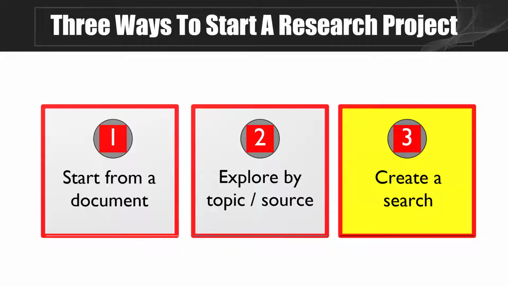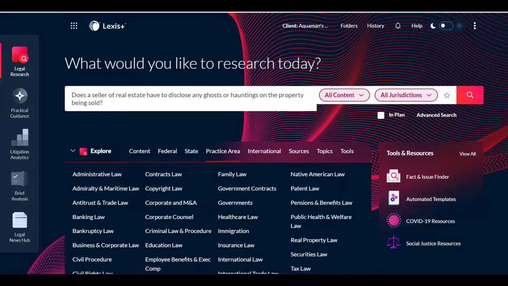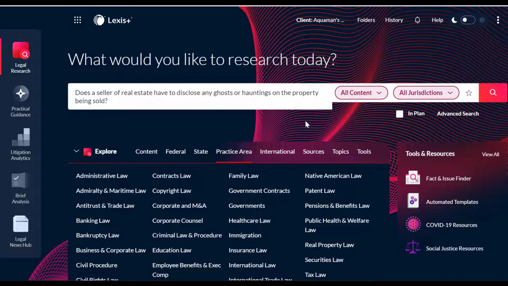Now, the last way that I want to discuss to start a research project is to create a search. When you want to create a search on Lexis, the most important thing to understand and be comfortable with is how to put together good search terms. As you'll notice, I've typed in a natural language search. Does a seller of real estate have to disclose any ghosts or hauntings on the property being sold? For natural language, you can type in a sentence, a list of terms, a few phrases. Natural language is extremely easy. There's no special format needed.